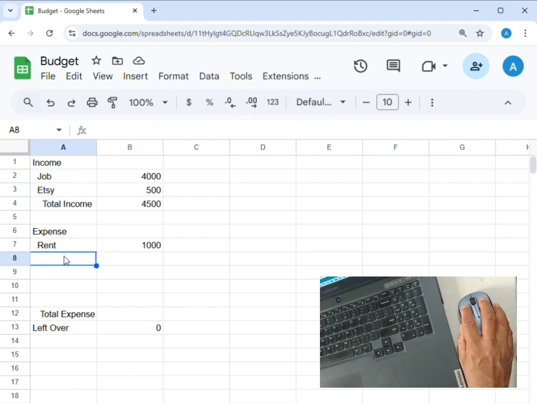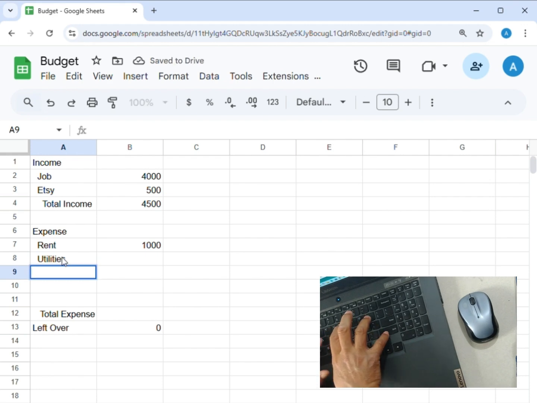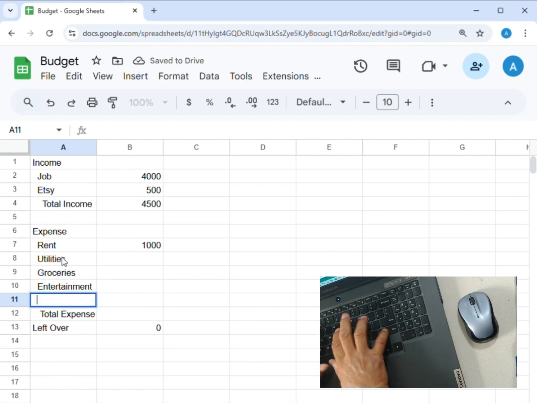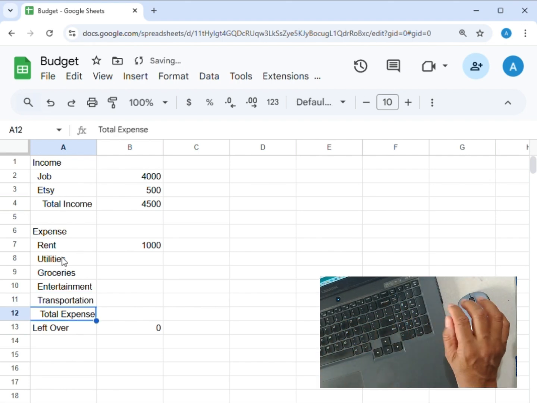We're going to click in the cell and type in some more expense types. Let's type in 2 spaces, utilities, hit enter, 2 spaces, groceries, hit enter, 2 spaces, entertainment, hit enter. What else do we want to add? 2 spaces, transportation, oops, hit enter. All right, this budget is shaping up to make sense.